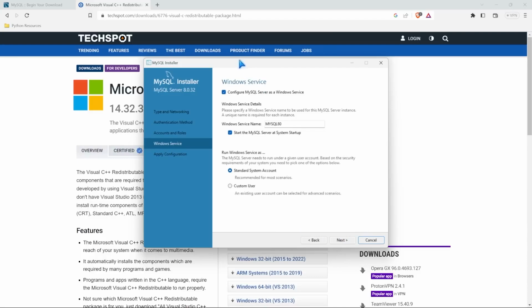And then we're going to configure this as a MySQL server as a Windows service. I'm going to keep that checked. And we're going to start the MySQL server at system startup. I like that automatically being there. I don't want to mess with that. So I'm going to keep it as it has it. We're going to go ahead and select next.